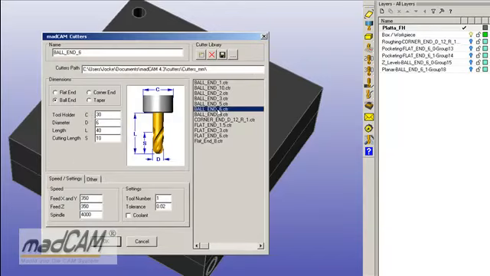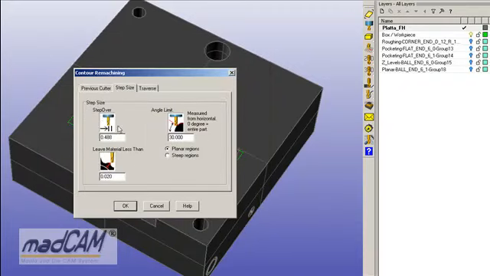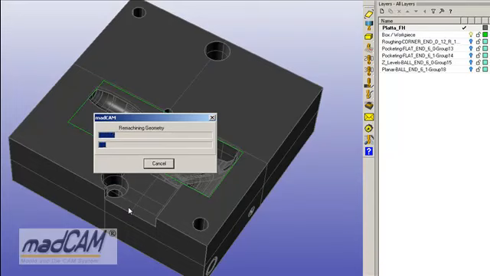Select the previous cutter, it was a ball and 6mm, and then we can choose step size, and we can also select if it should machine the relatively planar regions or the steep regions, because if machining with a contour, it could break the cutter if we just make a contour also at the steep regions, so therefore it's better to machine the steep regions first. Click OK, and madCAM calculates the toolpath.